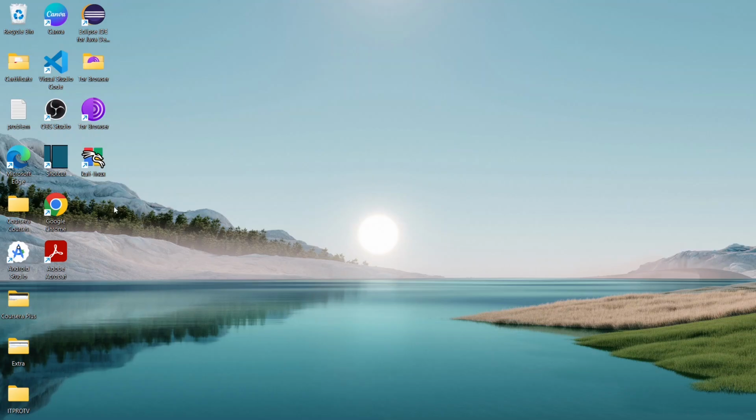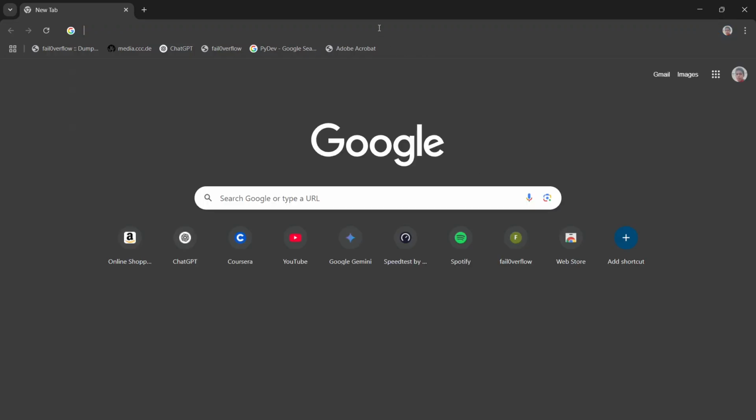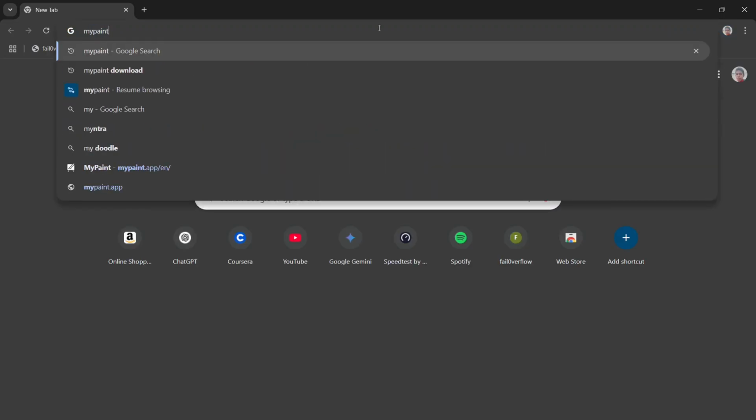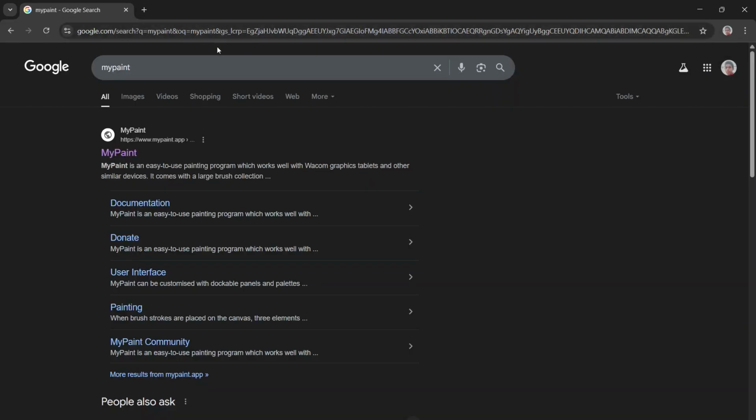Firstly, you need to open any browser. Here I am opening Google Chrome. After opening Google Chrome, you have to search MyPaint in the search bar. When you search MyPaint in the search bar, then press enter. After searching, here you will find MyPaint is an easy to use painting program.